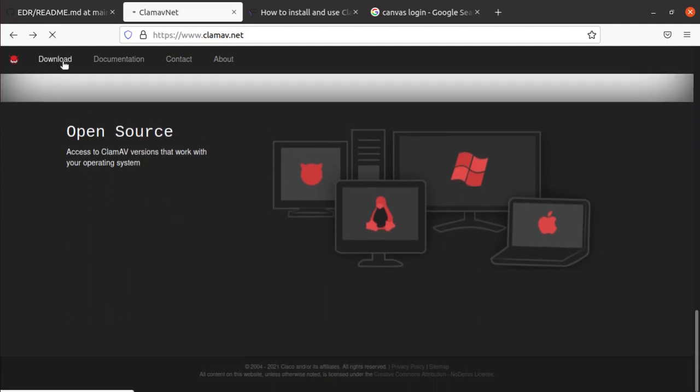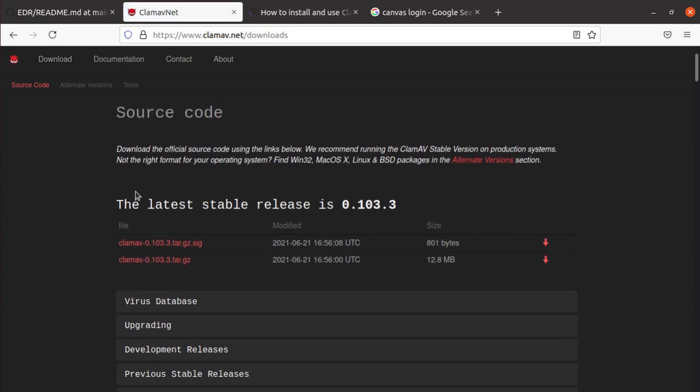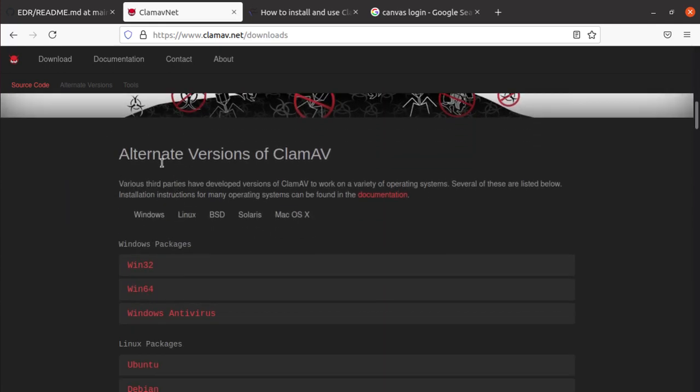So if you go to the downloads, they have very detailed guidance on how to download the source code. If you want the actual source code, you can get it by downloading this clamav-0.103.3 tar.gz file, and you can verify this file's integrity by using this signature file here. Now if you look at the versions and operating systems that are supported: Windows, Linux, BSD, Solaris, Mac OS.